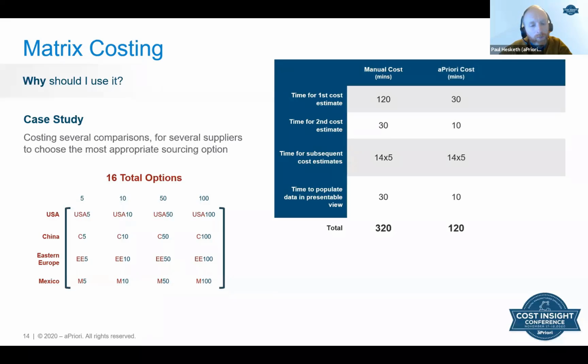If we look at aPriori, we can see across the board there are substantial reductions, a quicker first cost with our geometry extraction, cost models and rates already built in. The second one, we just have to save a new scenario, input those new variables and recost. And then the subsequent ones are about the same time as if you were doing it with a manual method. So we have to create new scenarios every time and recost them. Putting that in a presentable view, we have a lot of out-of-the-box reports and the cost insight reporting platform to help us with that. So that would really do a little bit of a reduction there, but still 2 hours for generating all of these is not unheard of through aPriori.